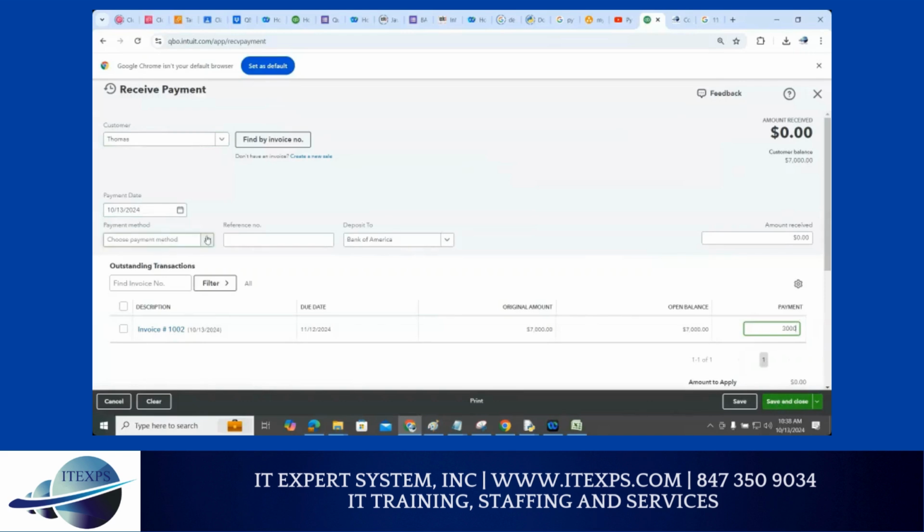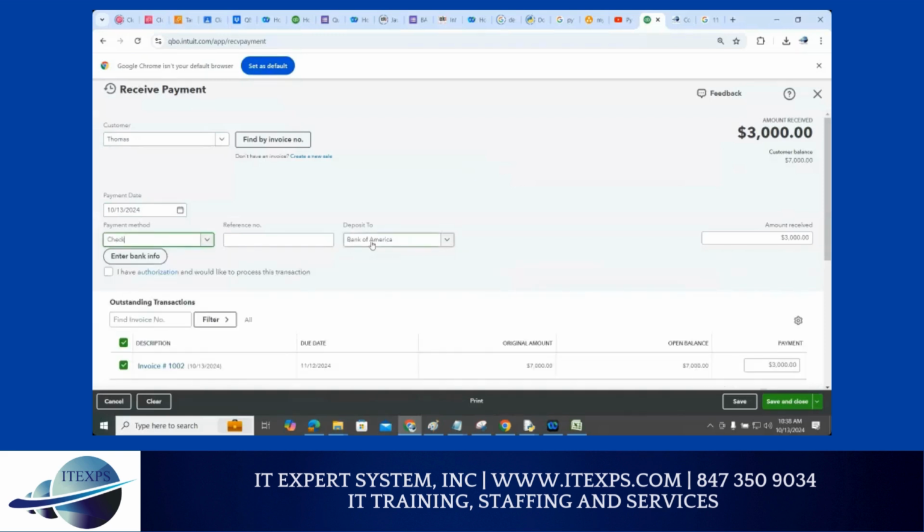Sorry, before you do that, that's fine. Whatever money he gave, listen carefully, I need to deposit, right? He gave me cash or a check. Let's say he gave me a check, then I need to know where I'm depositing: the bank. So the bank will increase. Okay, yeah. And then I'll save and close. So you don't put anything in the reference number? If I want to put one, like if they have given me a check, then the check will have a number.